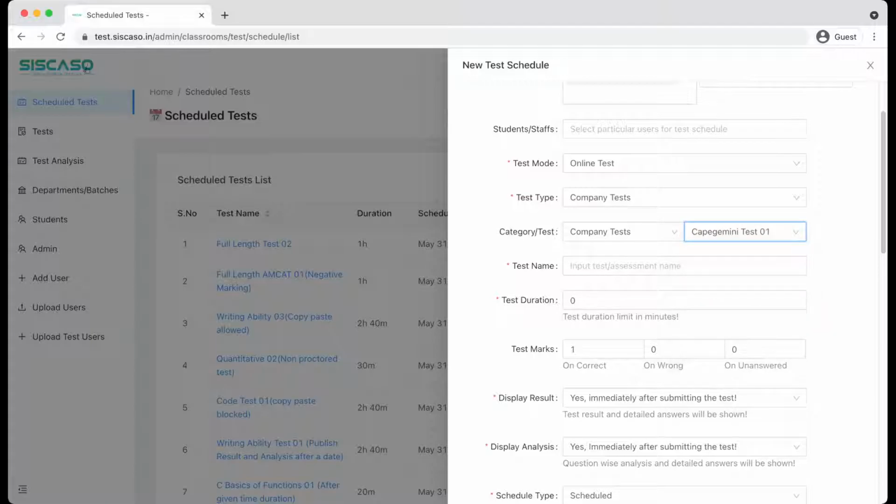So now, sometimes you might want to reschedule a test in the same name so that the students can practice better. So for now, I'll keep it the same. Whatever the test template name is, we can keep the same thing here. So there is no change and there is no time duration change here in that template.